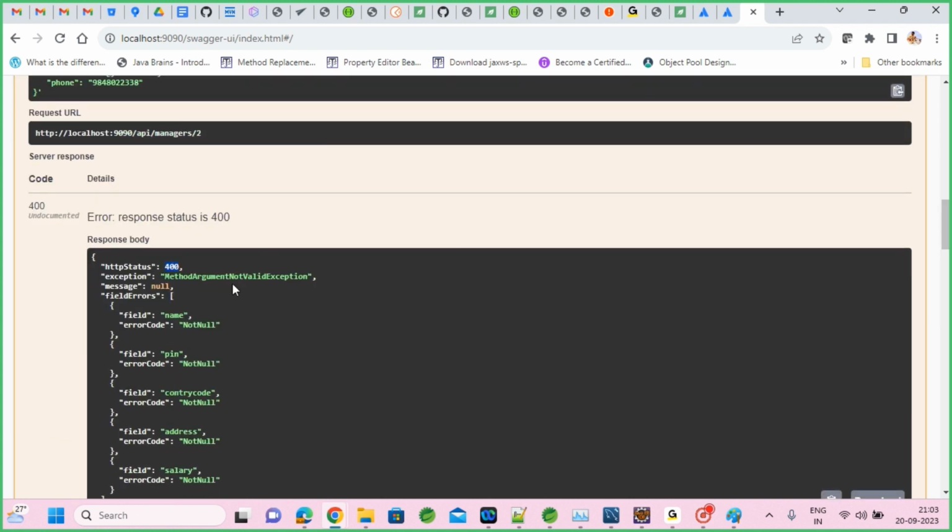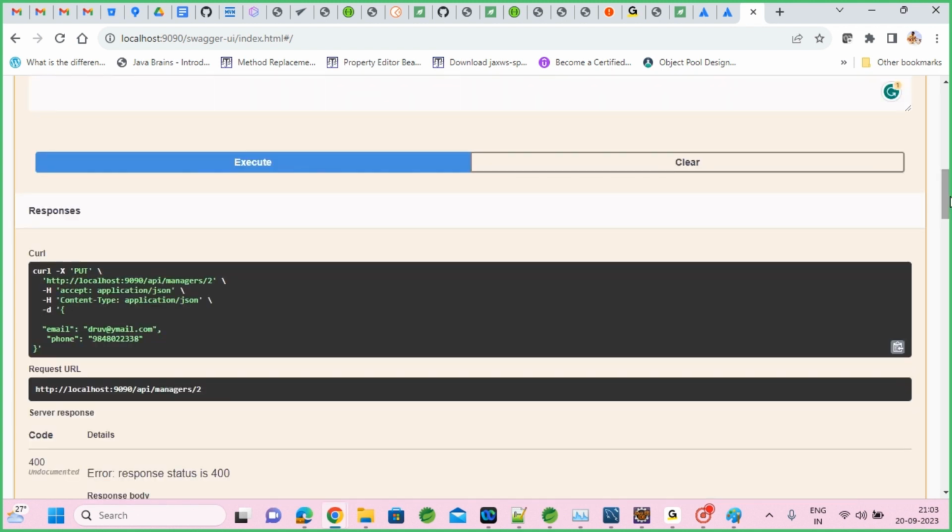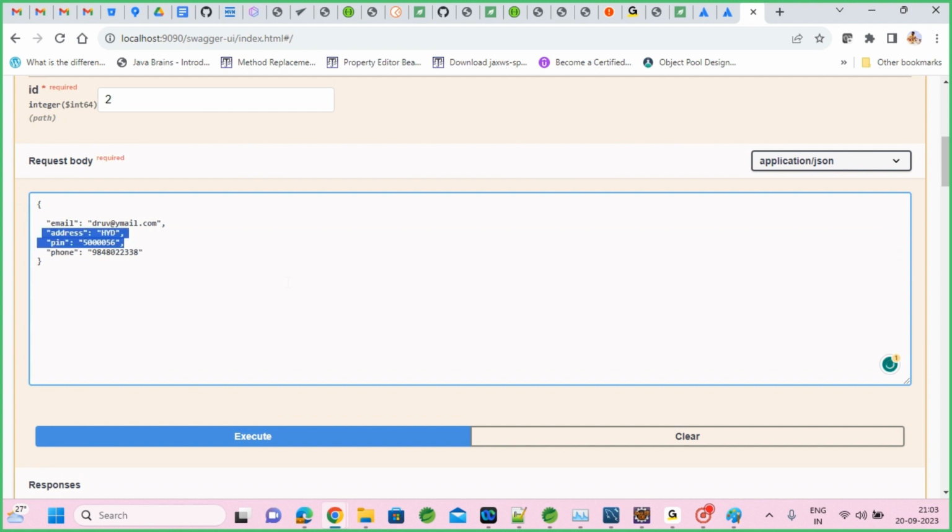Method argument not valid exception. Actually, we already put validations, not null, not null, so for the update case also it is checking them. Usually from the front end, while we are sending, we will already have data. We just update the existing fields. In the front end, the data is already present in your form fields, so whichever field you want to update, you just change it and submit it. So you will be sending the complete data for the update case also.